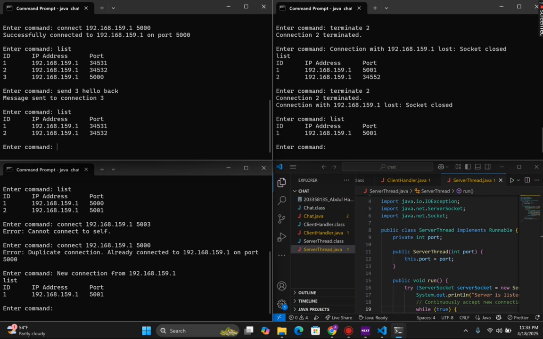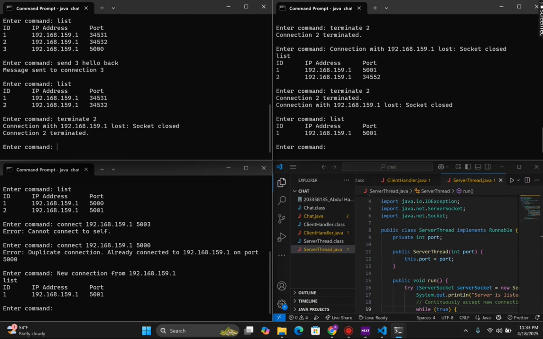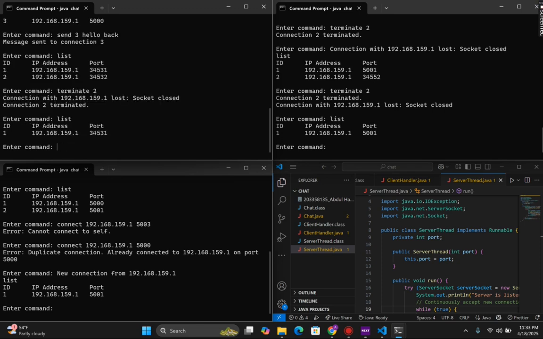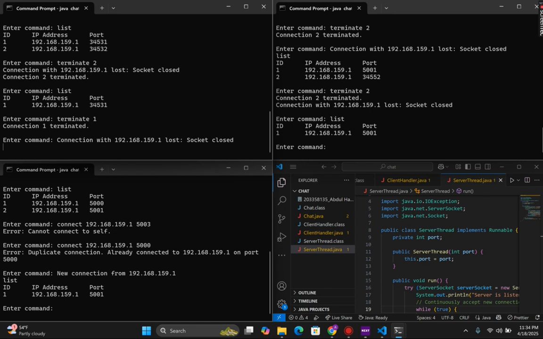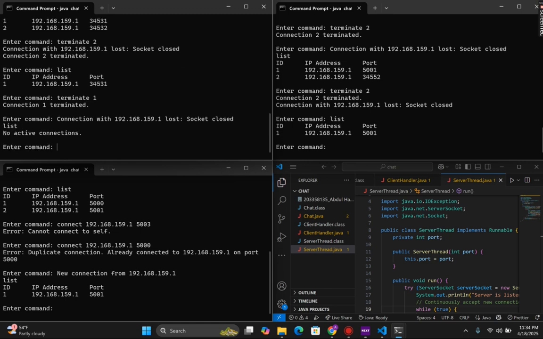And here, let's terminate connection number 2. Socket closed, connection number 2 terminated. So we can actually check the list again, and the connection was terminated. Let's try terminate again, number 1. Socket was closed, and it says enter command. Let's do list, and no active connections available for this peer.